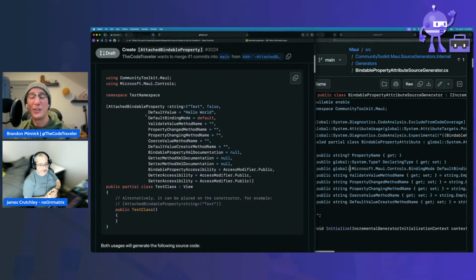And then yeah, I'll look into read-only attached bindable properties, James. It could be that .NET MAUI requires using or returns a bindable property key instead of a bindable property. So it may be an easier fix, but yeah, this is already a lot.